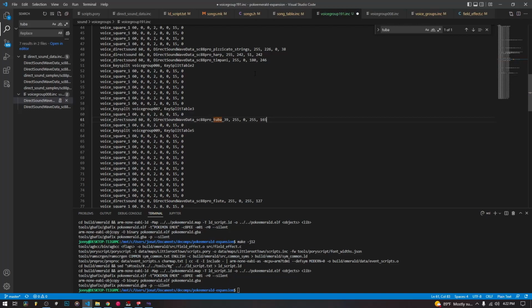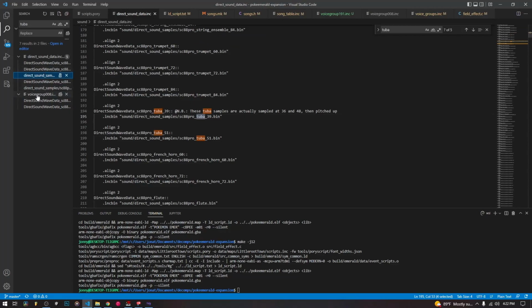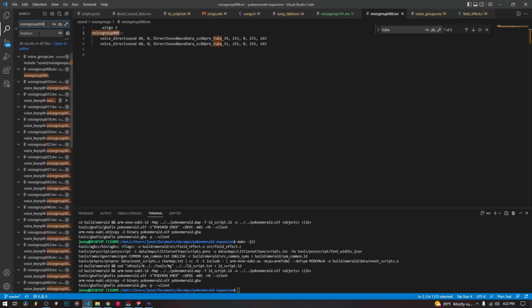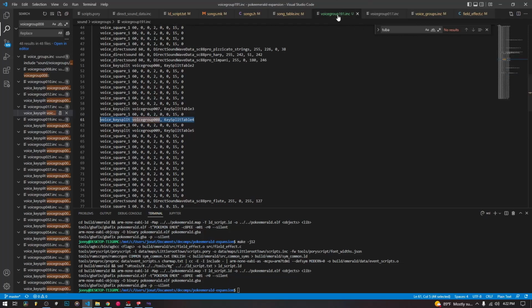But in this case, when we look for the tuba, it's its own voice group that then gets called. It's really small like this. When it looks like that, we know this is a voice group that gets called, so let's search for the actual voice group. If we search for it, we get our voice group, but we also get all of these other voice groups that include this split voice group. So voice group 17 has voice key split voice group 008. We can just copy this, and then put it in here.